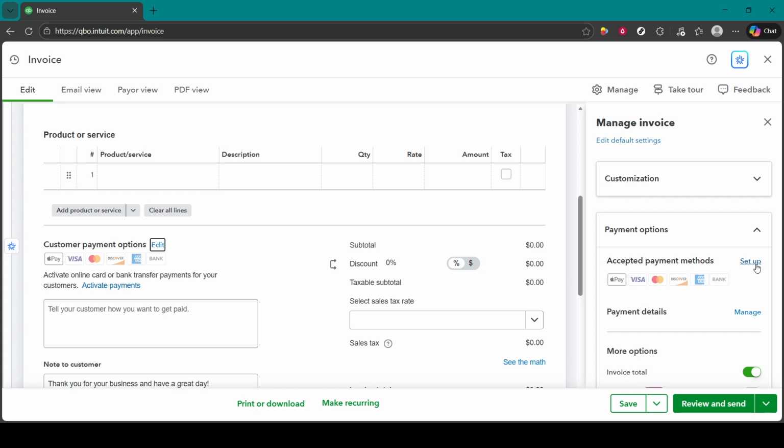Once this is in place, your customer will see a Pay by Card option directly on the invoice they receive, and they can enter their card details securely to complete payment. Funds will deposit to the account you've set in your payment setup, typically within the standard processing timeline.